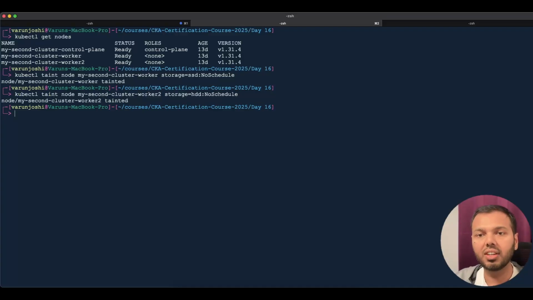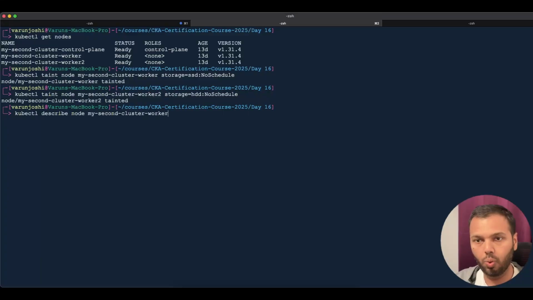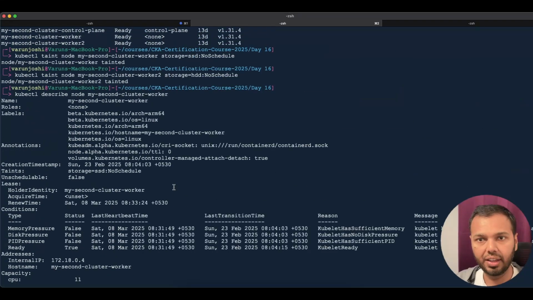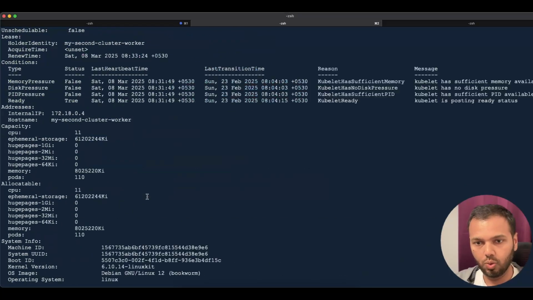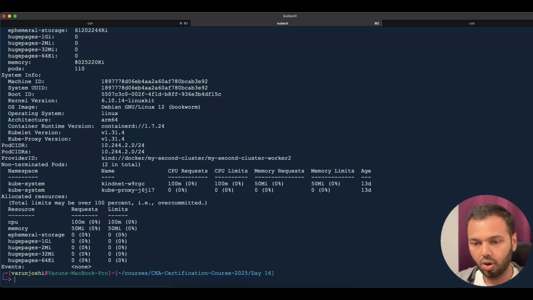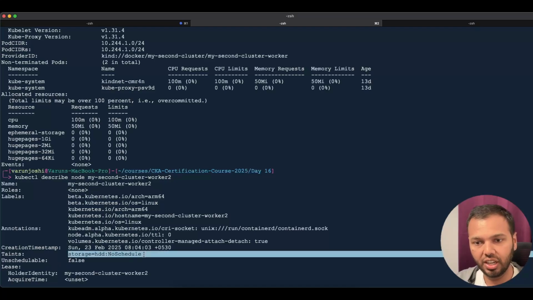To see whether the taint is applied successfully or not, I can always run kubectl describe node my second cluster worker. I'll press enter. If I scroll up, I'll see there is indeed a taint applied, and that taint is storage is equal to SSD NoSchedule. Similarly, we can check this for worker 2, and if I scroll up, you will see that worker 2 has a taint that says storage is equal to HDD NoSchedule.